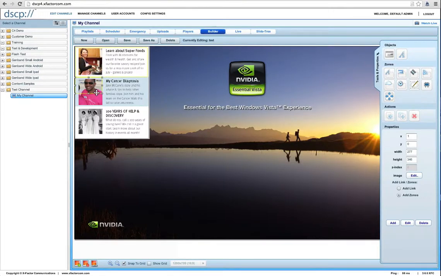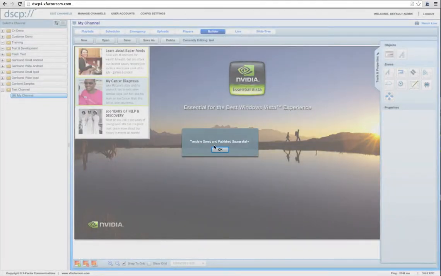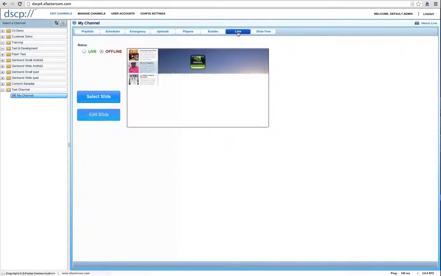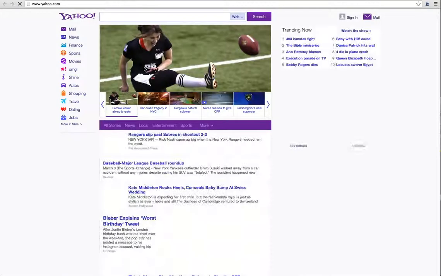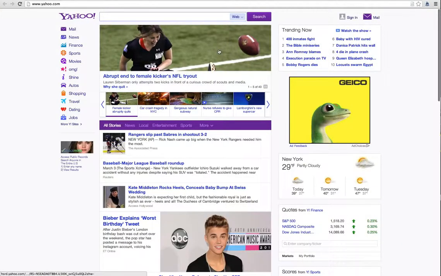I can move it out of the way and drag it over this area and save it, and then go into Live to test it. You can see the mouse changed over there, and I can see Yahoo in the tooltip. I click on it and Yahoo opens on another page.